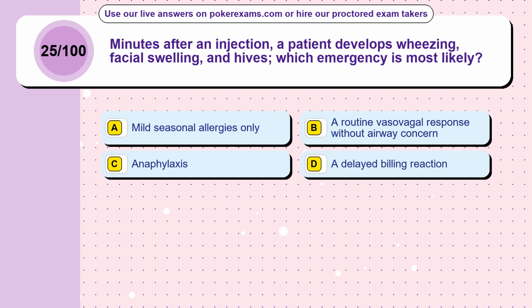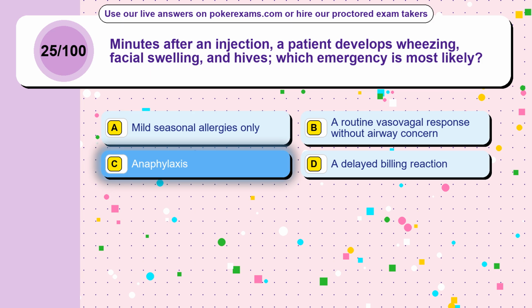Question 25. Minutes after an injection, a patient develops wheezing, facial swelling, and hives. Which emergency is most likely? Option A. Mild seasonal allergies only. Option B. A routine vasovagal response without airway concern. Option C. Anaphylaxis. Option D. A delayed billing reaction. The correct answer is option C.